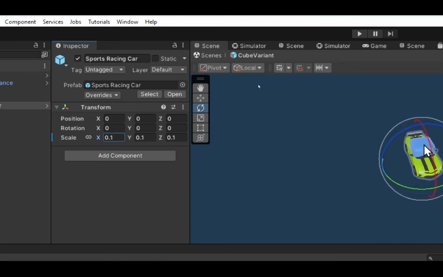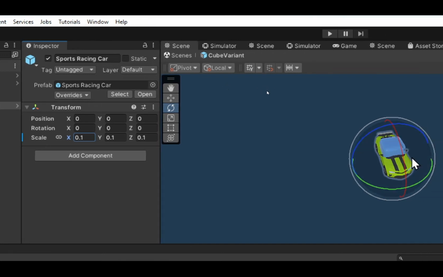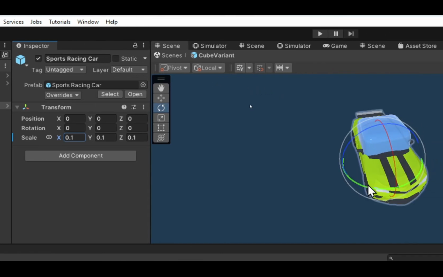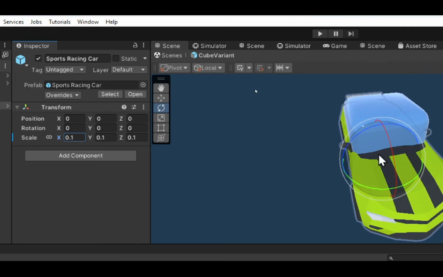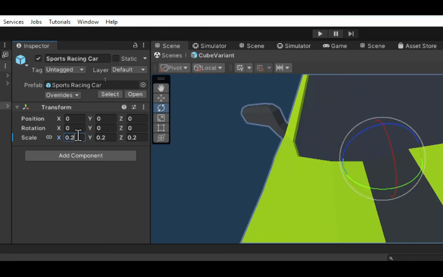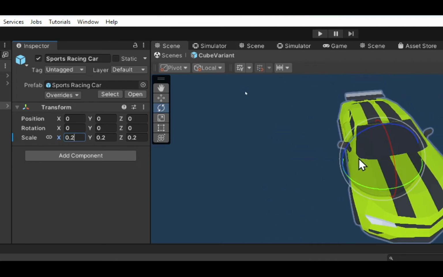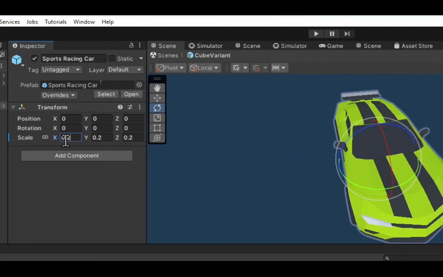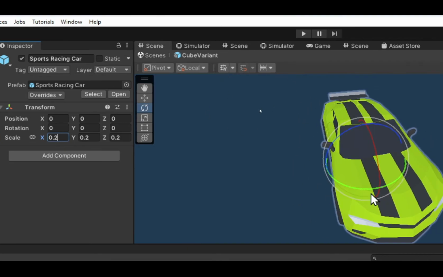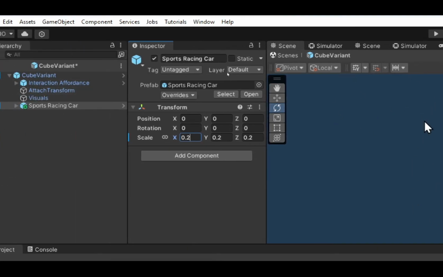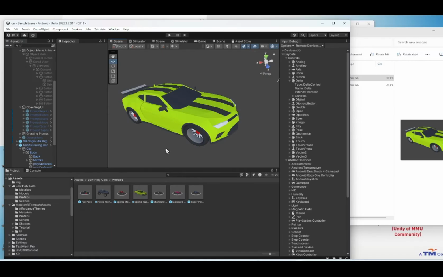It depends on how large your 3D model is. So if you put 0.1, it looks like this. The sport car overlaps with the cube, but the cube is still visible. So maybe I put it slightly larger, 0.2, so it will cover the cube. Sometimes we have to play around with the scale such that the 3D object will replace the original object. So my sport car has covered the cube.